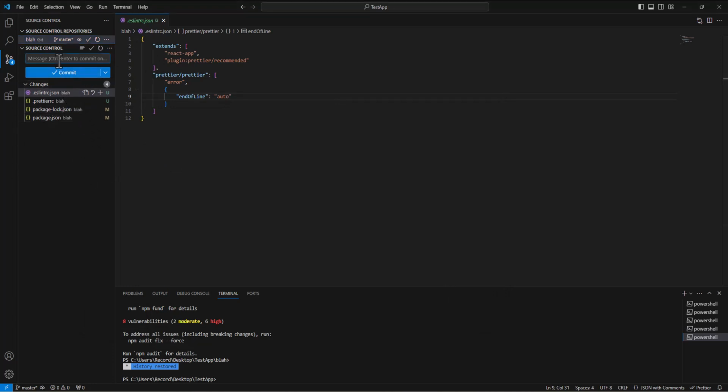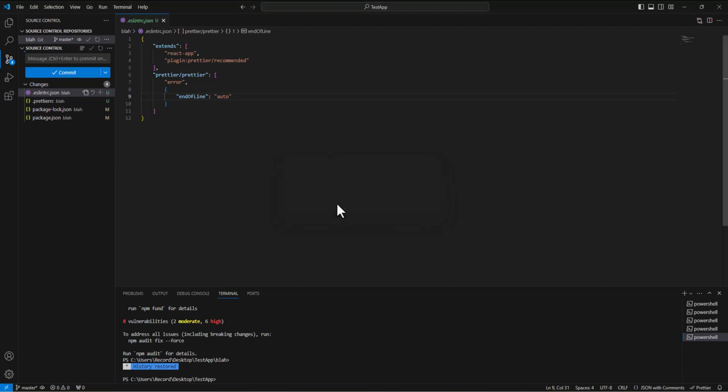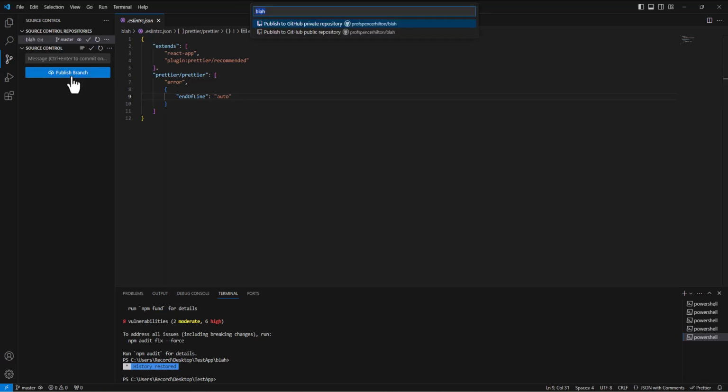And so I can commit this, saying I set up the default setup of React. All right, so I click on commit, and it says, would you like to stage all your changes and commit them? Yes. So it's going to do that. And then it asks me, do you want to publish this branch? And yes, I do. I want to get it up to GitHub. So I say publish branch, and it says, what do you want to do? Publish to a private repository or publish to a public repository? Well, I want to publish to a public repository, and it says the GitHub repository already exists.